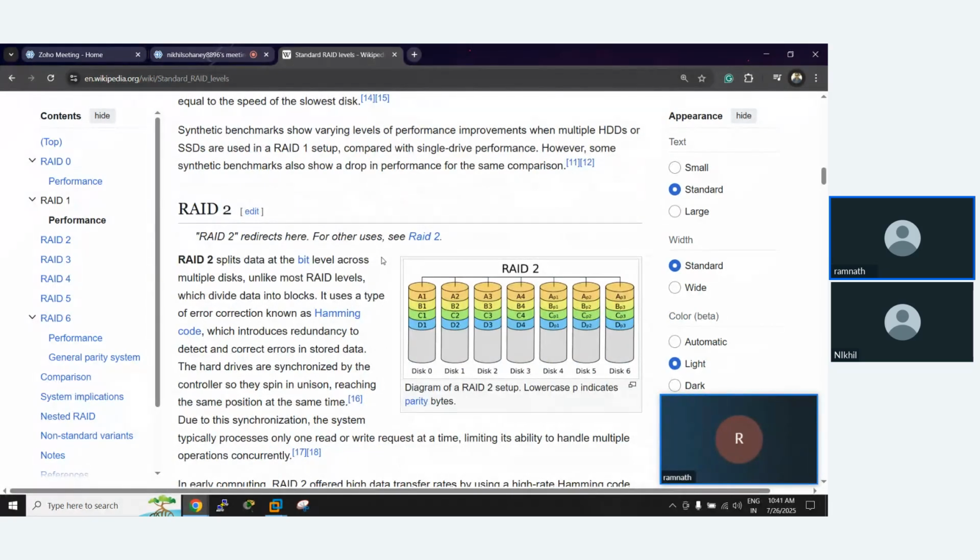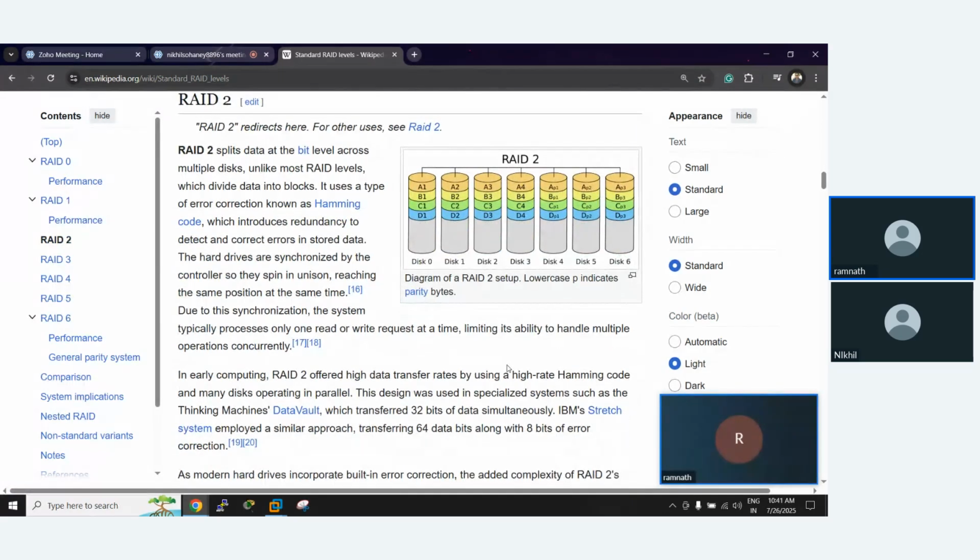See how the disks are arranged: disks 0, 1, 2, 3, 4, 5, 6 are there. It splits the data at the bit level across multiple disks, dividing the data into blocks using a certain kind of code, and typically processes only one read or write at a time, limiting the ability to handle multiple operations concurrently. RAID 2 offered high data transfer rates using Hamming code and many disks in parallel. That's RAID 2.